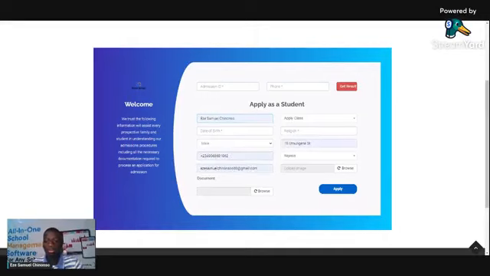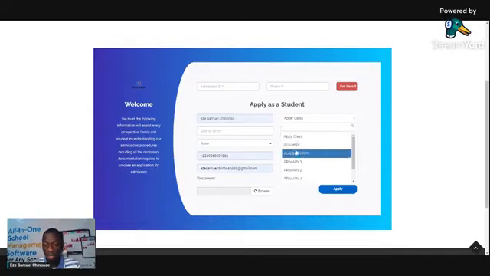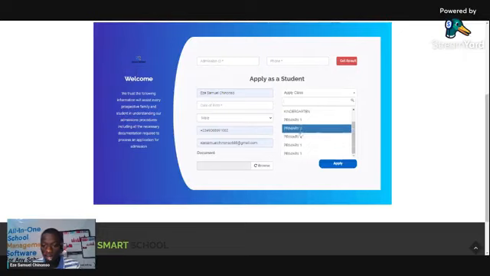Let me just use the populate field. My name is Eze Samuel Chinos. So, which class do I want to apply for? We have the nursery class, the kindergarten, and primary 1 to primary 5. You can see it here depending on what your school has. Let me apply for primary 1.